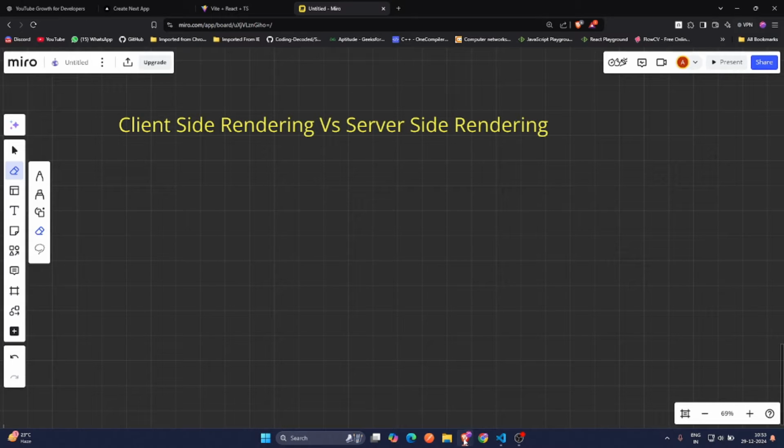Today in this video, I'll be explaining the client-side rendering and server-side rendering. What is the difference between them? Many of you have heard these words if you are a web developer, and for sure you'll hear them a lot. In client-side rendering, your browser is responsible for loading your web page. So what is the meaning of this?